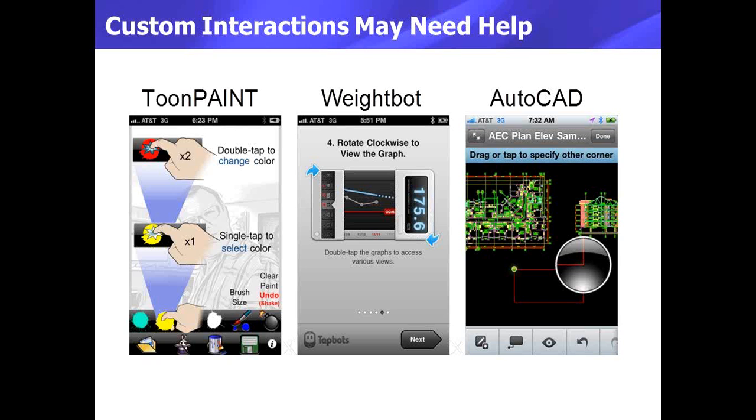In many of these apps, there are custom interactions that may not be ones that you're familiar with from other apps. There are not strict standards at all about that type of thing. For example, in TunePaint, without some instruction, you wouldn't necessarily know that double tapping on the screen is going to change the color of the area that you're double tapping. In WaitBot, if you flip the device in landscape mode, it actually changes the display to a graph.